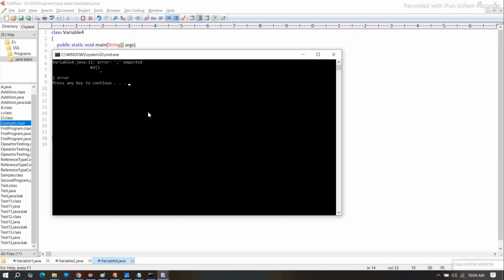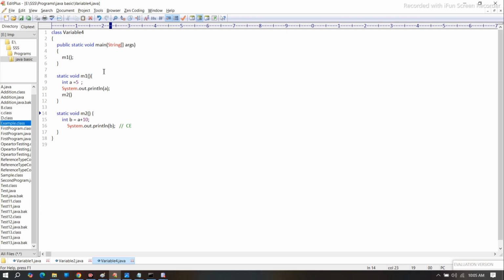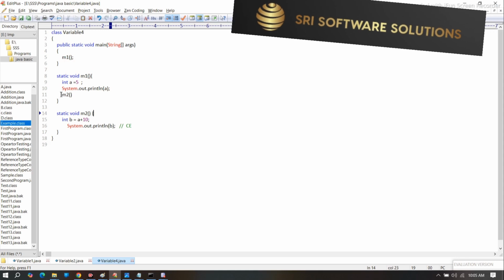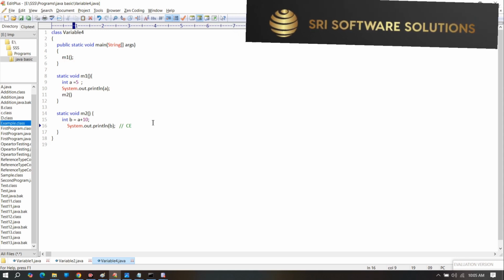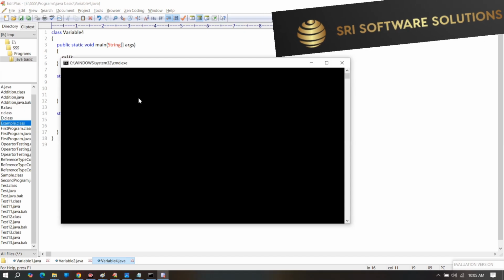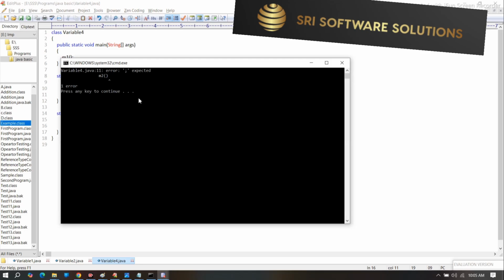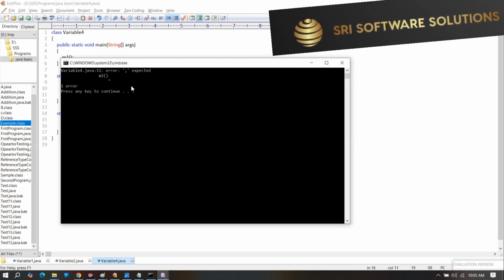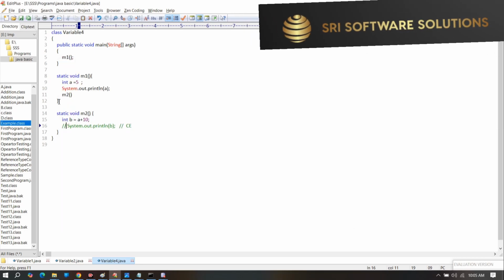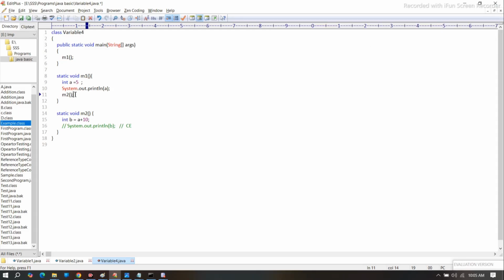Now what can we do? Tell me, now what can we do? If the m1 method is called, it will immediately throw a compile time error. Now we will comment out this line. Will our output come or not? Where is the semicolon expected? Here we have not called this one. Okay, what will happen?